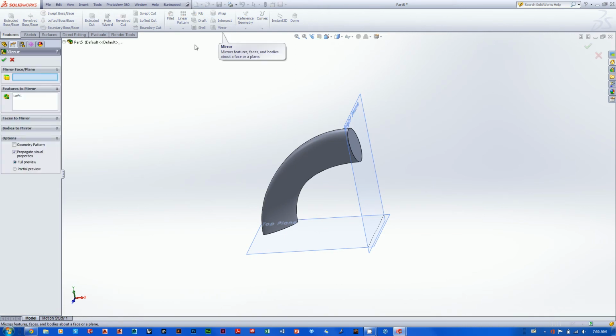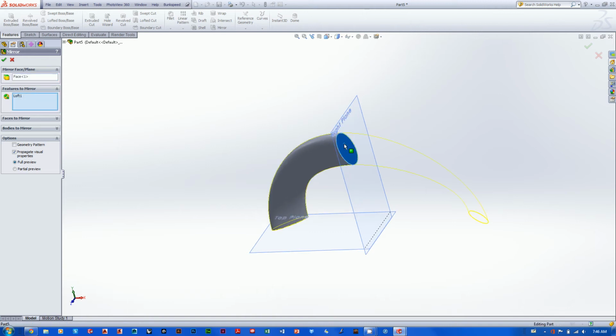Let's grab our mirror tool. Mirror tool is going to ask us for a face or a plane, and then we're just going to go here and click on that face, and we're going to see here that features to mirror is activated, and it's already added in the first loft that we created.